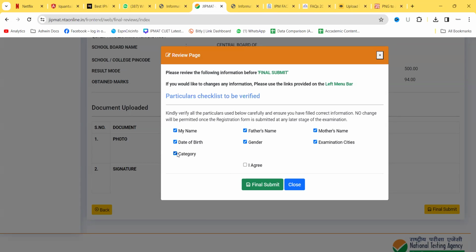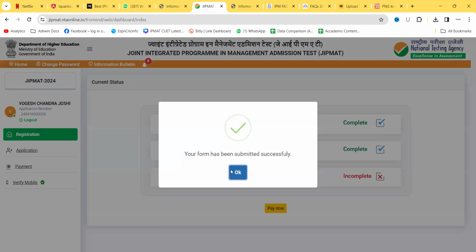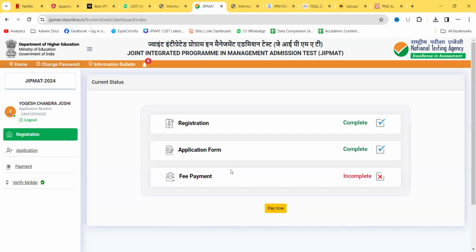Examination centers are in preference, okay? The first preference will be the first one that will be allotted to you. If that is not allotted, then you'll be allotted second, then third, then fourth. And then click on I agree and click on final submit. Okay, form has been submitted. Now I just remain with one step, that is fee payment.